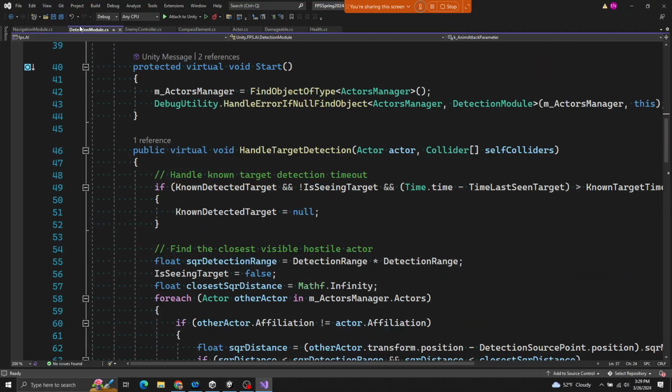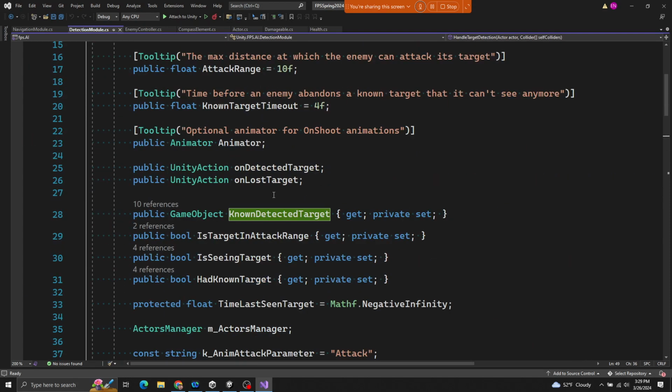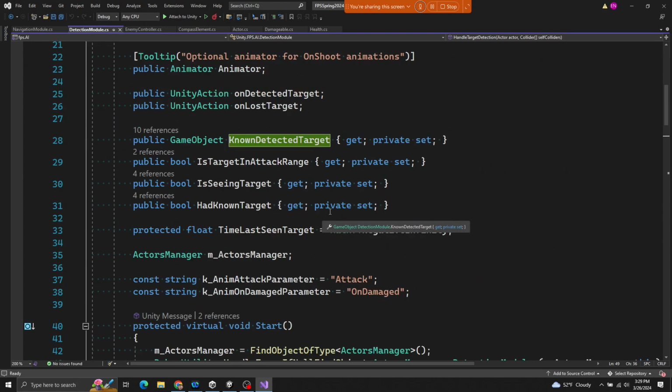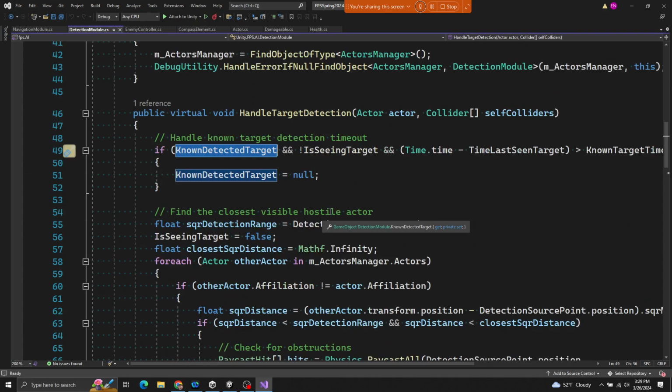All right. So if there's a known detected target, which this is probably null. Looks like it's null, but to start off, it's just empty. It's null. So this would be false. But once we do target, the only appropriate target for the enemy would be the player right now.